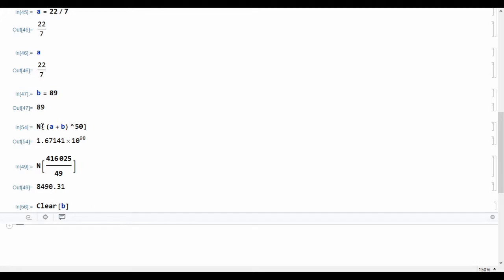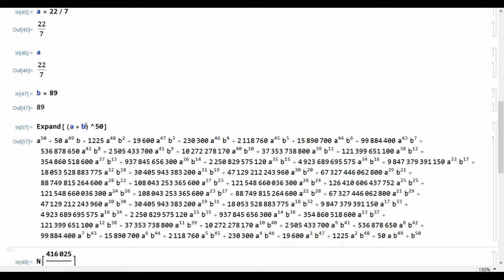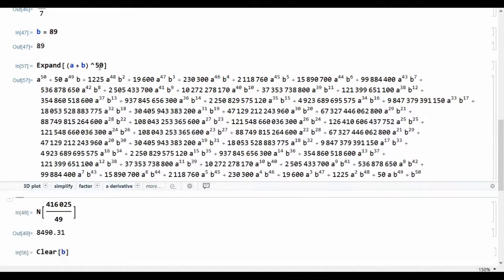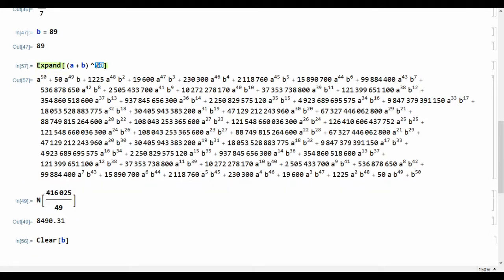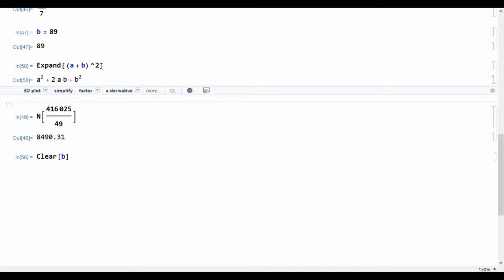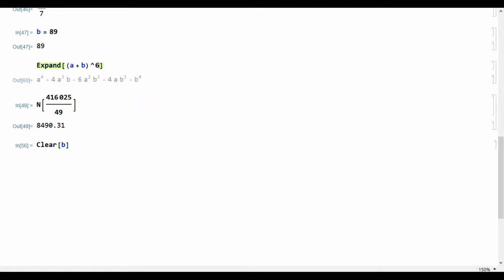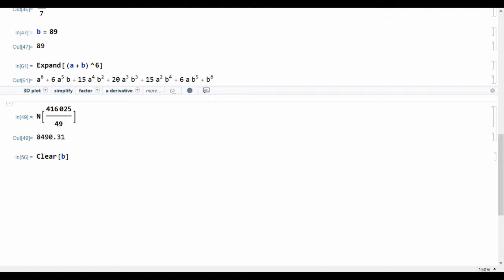So if I want to find a plus b to the power 50, what is the formula of it? Then we can write here Expand, enter it. So this is the formula of a plus b to the power 50. Maybe you can check it with squared. a squared plus 2ab plus b squared. Maybe 3. a cube plus 3a squared b plus 3ab squared plus b cube. Maybe what is 4? Interesting, isn't it? a to the 4, 4 a cube b, this one. 6. Wow. So it is giving you everything that could be possible.